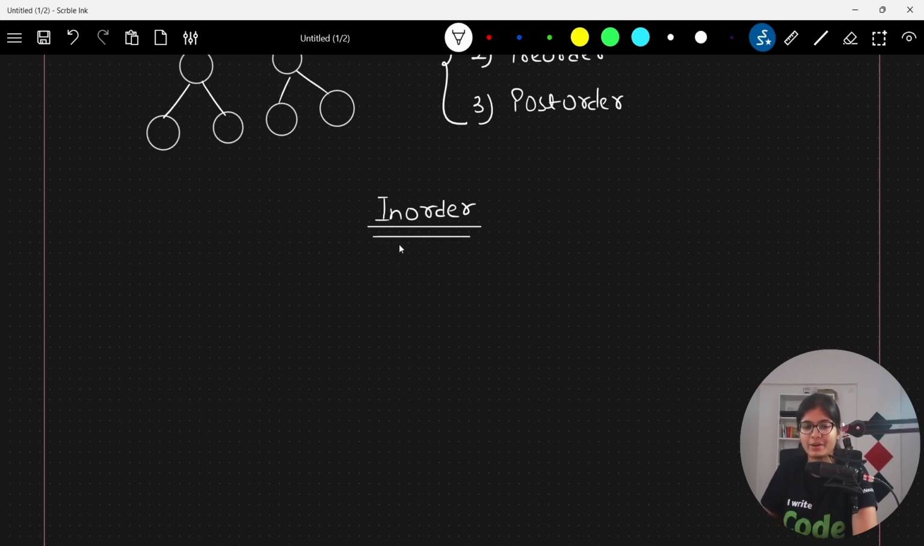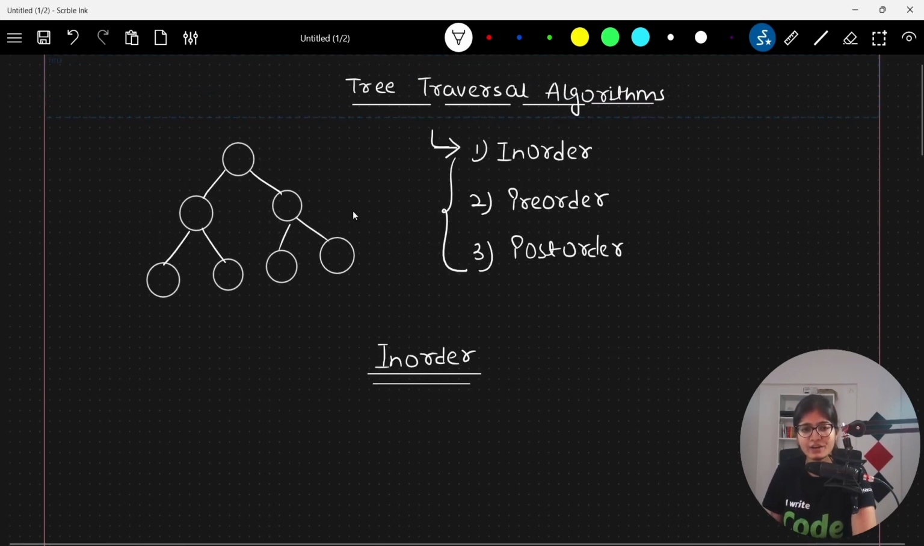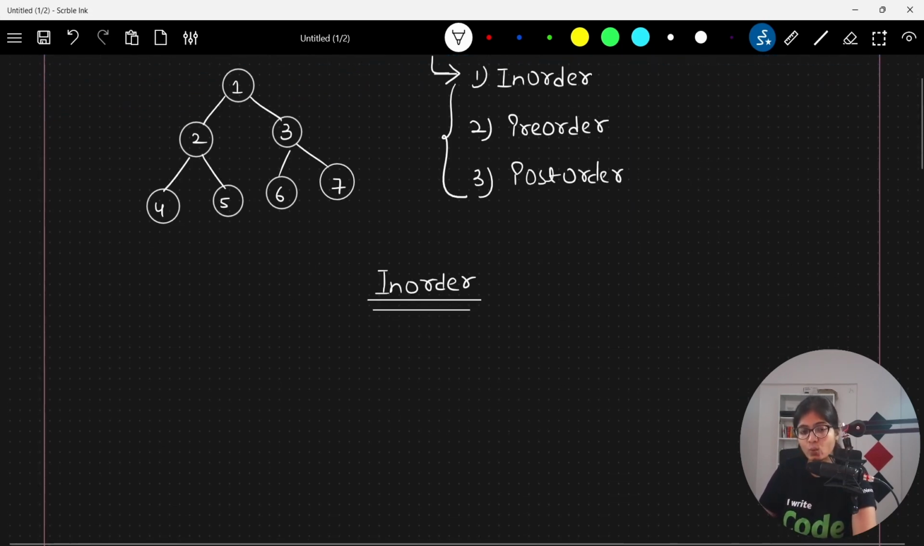So what will usually happen in Inorder? For example, a tree is given to you like this: 1, 2, 3, 4, 5, 6 and 7. This is the data that you have inside the tree. Now what will this Inorder traversal do?